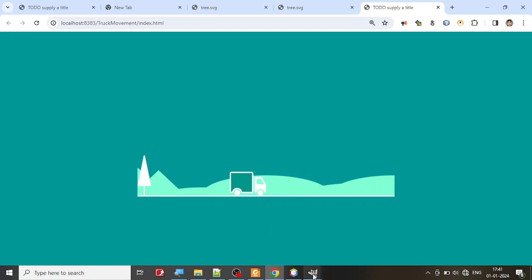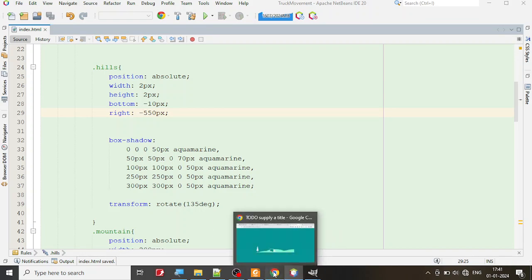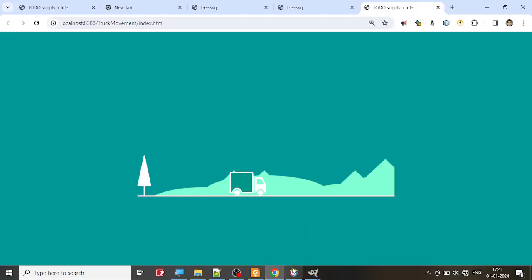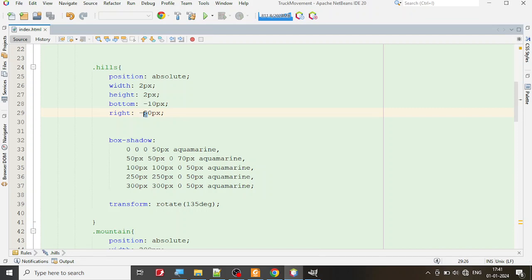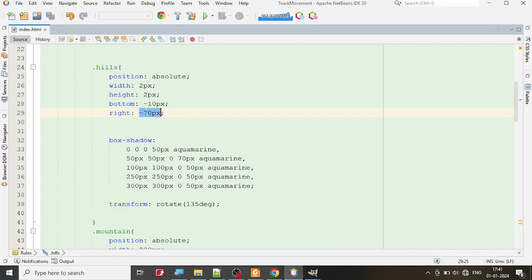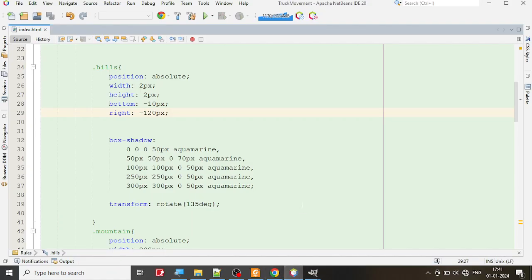Okay, so what if I make this one as minus 550? So let me say minus 550. So where is it? It is gone. So let me just make it as minus 50, and let's see the effect. You see this? It is moving. So for your understanding, I'm just doing it. Minus 70. Where is it? It is moving. Can you see that? Minus 170 or maybe 120. Minus 120, it is still moving on to the other side. Okay, so you can set this one.